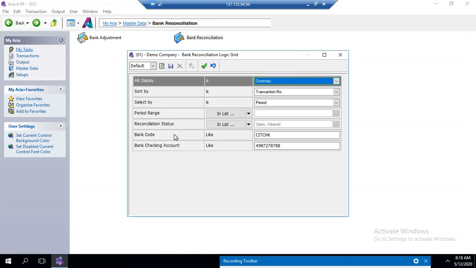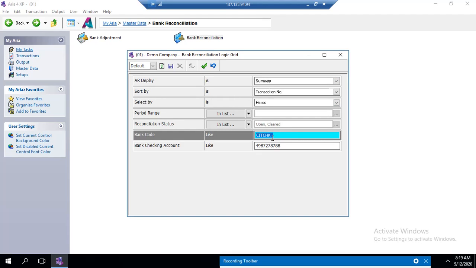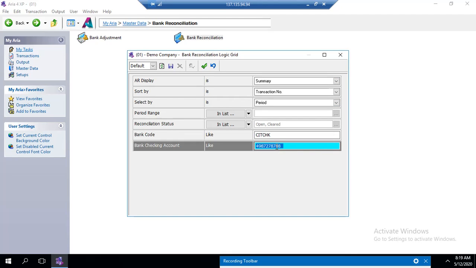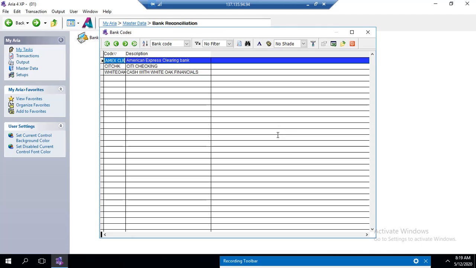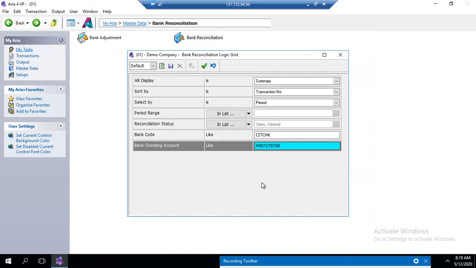Bank reconciliation. This screen is concerned with all the transactions that affect the bank account, the bank checking account, which is this account. You can choose to display the transactions affecting this bank or other banks that you have added to your company.